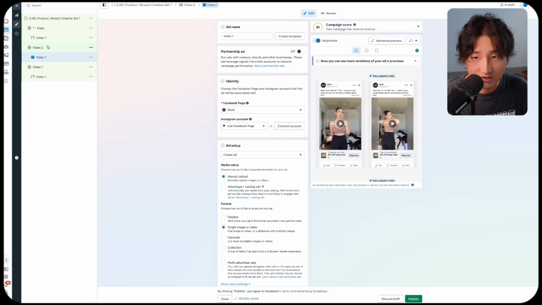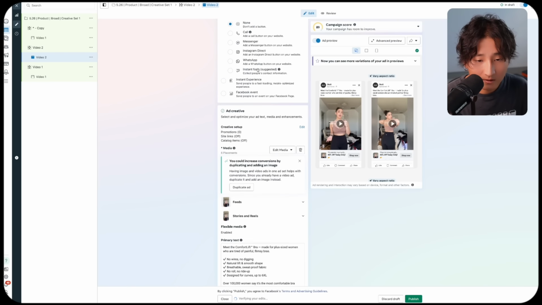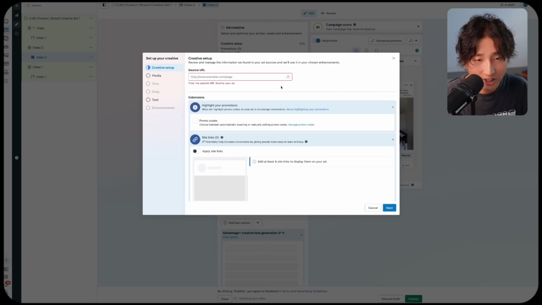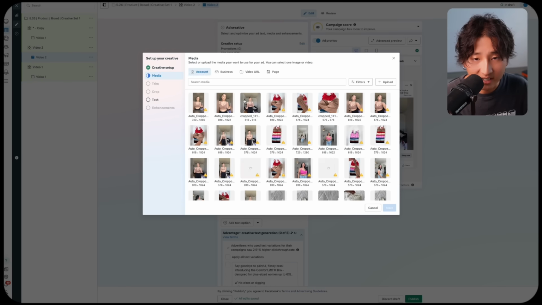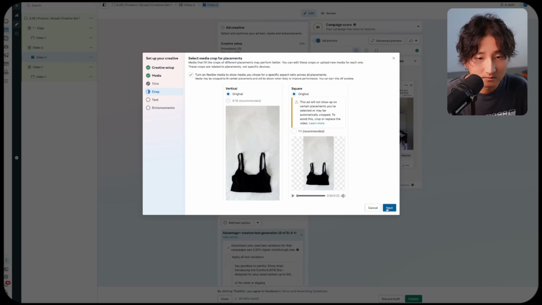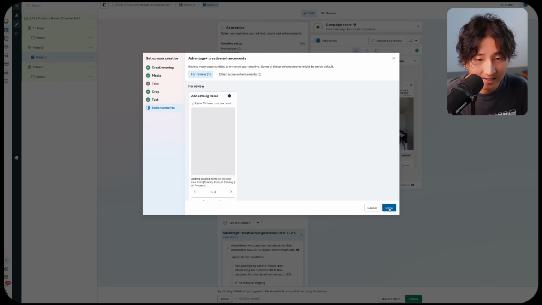So after we change the name of the ad set, we're also going to do the same thing to the ad name. And then we're just going to come down here to edit media and we're going to change the video. So again, click media and then choose your second video. And it's the same exact process. Click next, click done, make sure that all the enhancements are on except for add catalog items, then click done.